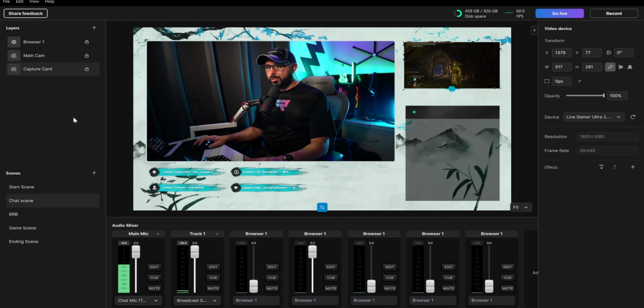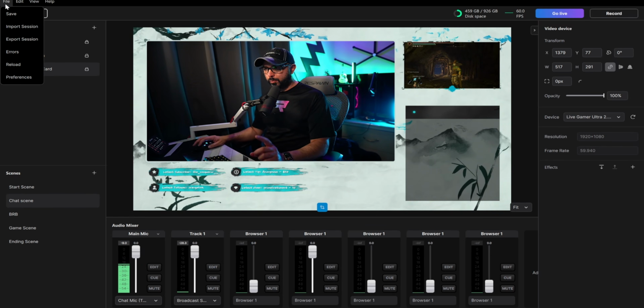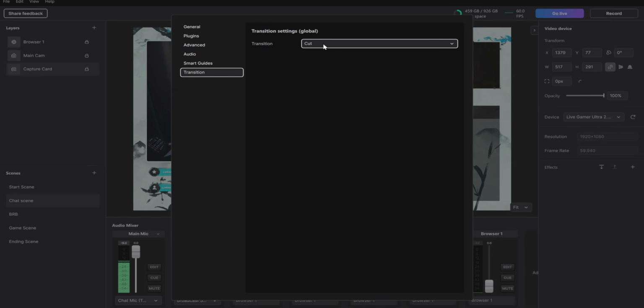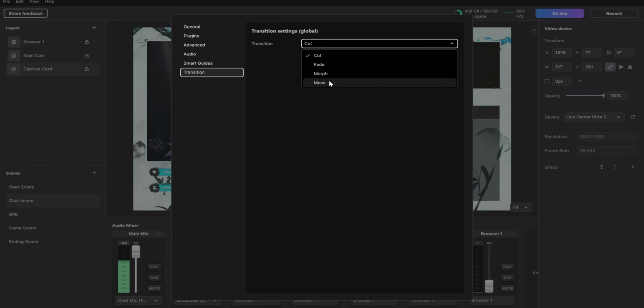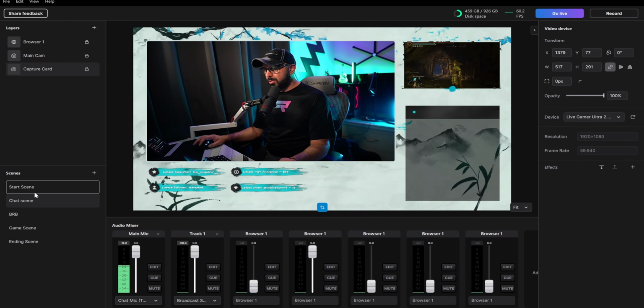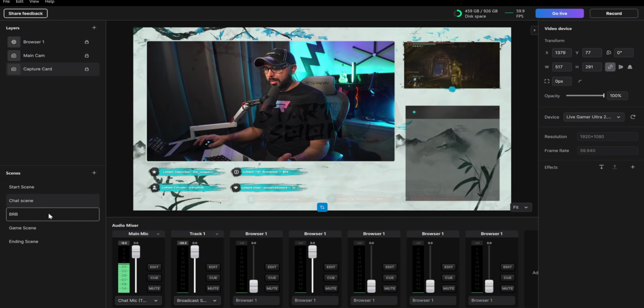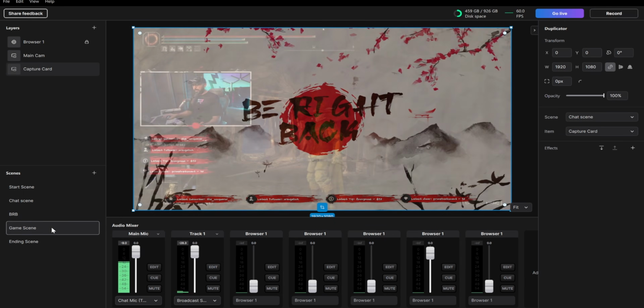So on transitions, you go right here to file, and then preferences, and over here you will have the transition by default as cut. So what you're going to do is choose any one of those available so far on Meld Studio. I'm going to use fade just so you see how it is. It's just going to fade between overlays and scenes and everything, just a regular fade.